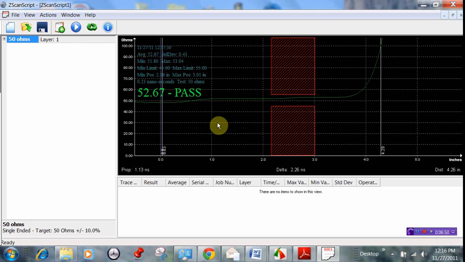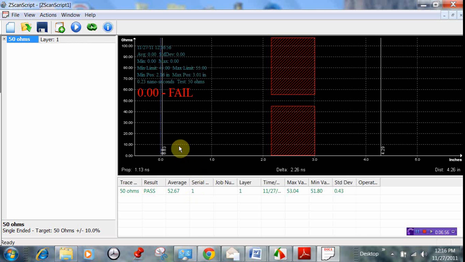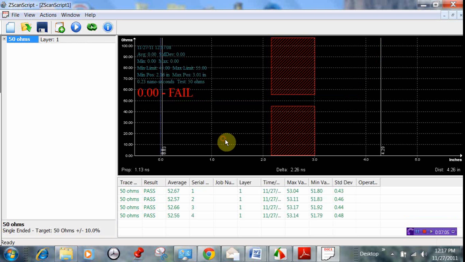Now let me data log that test. If I just right click, now we've data logged. Well, let me test again. Well, we've tested again. Let me data log. And again, and data log, and again, data log. So now that we've done that, you can see we've created 1, 2, 3, 4, 5 tests, and we've data logged them all.